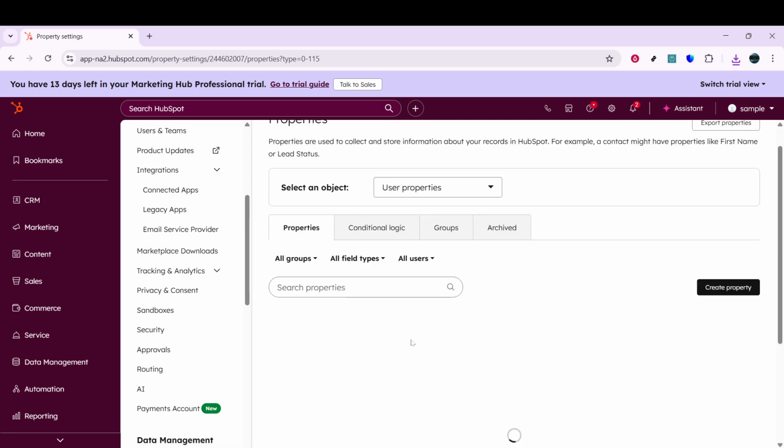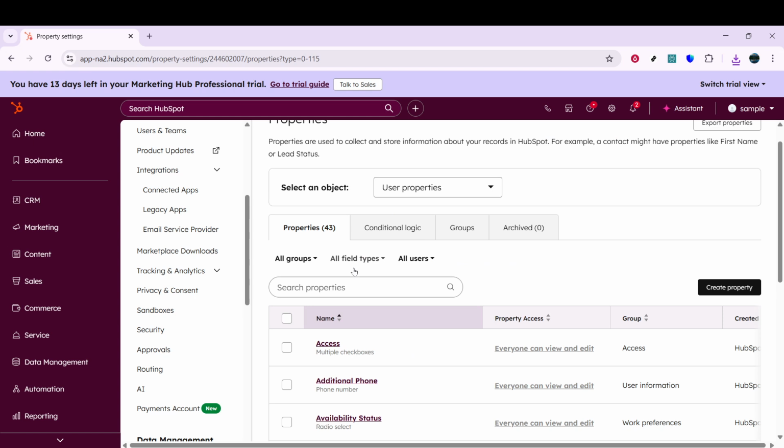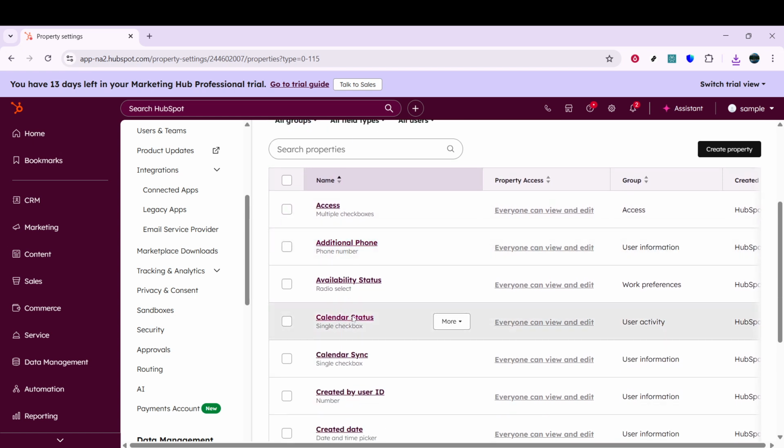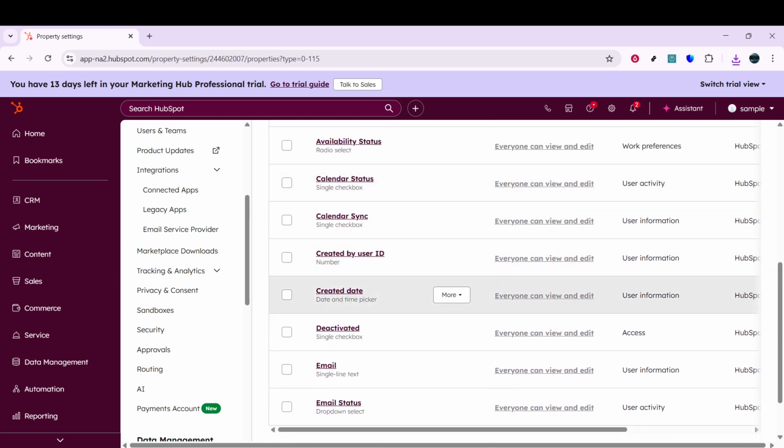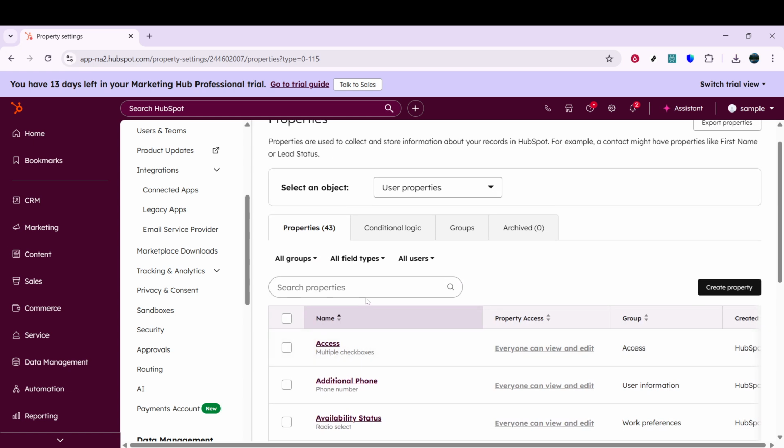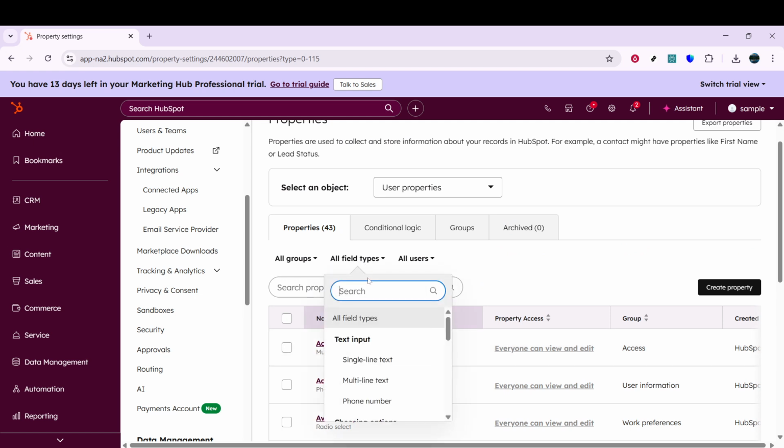Now click Create Property. Give your property a clear, descriptive label such as job role, department, or region. Good naming helps your team understand exactly what should be stored there. Next, choose the field type. You can make it a single-line text field if you want free-form entries, or pick a drop-down select to keep choices standardized and prevent typos.